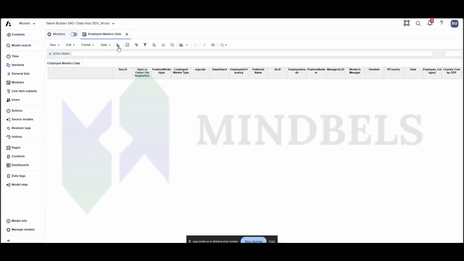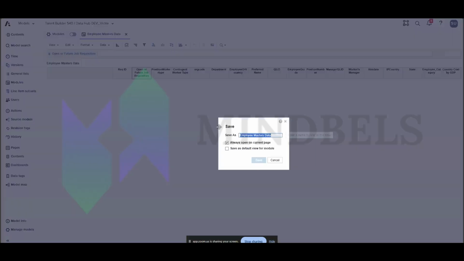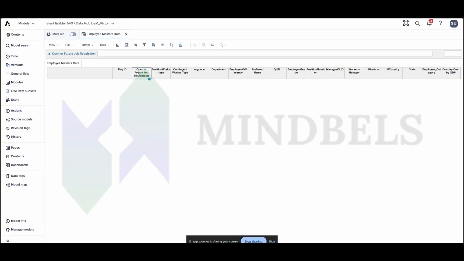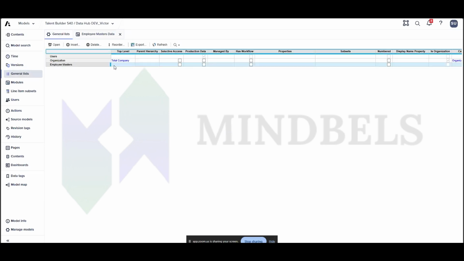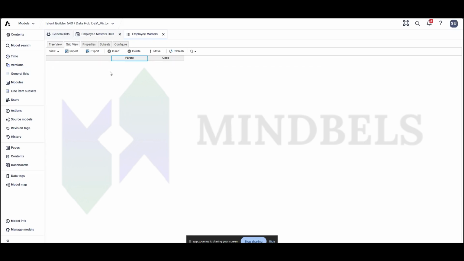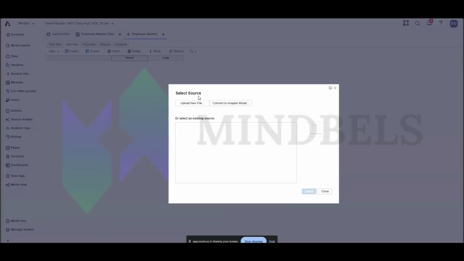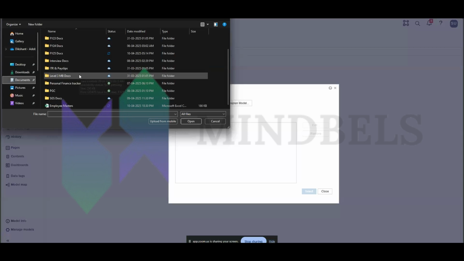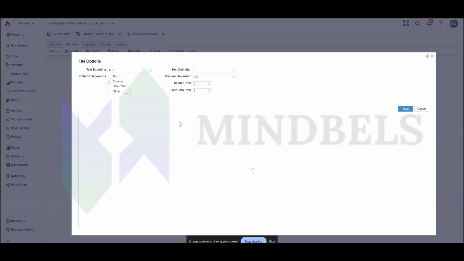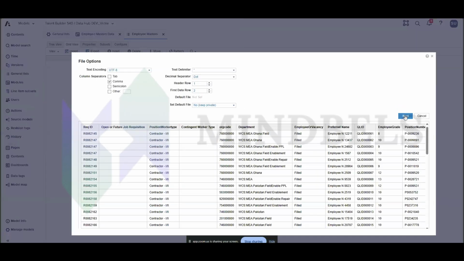So now we will go into loading the data. The structure of the list and the module is ready. Now I'll just save it as the default view so that this formatting which I have done is saved as the default setting. Even if I close the module and open it, it will again open with the same formatting. Now I will go into the list and I will load the data. And that's it. I'll click on next.